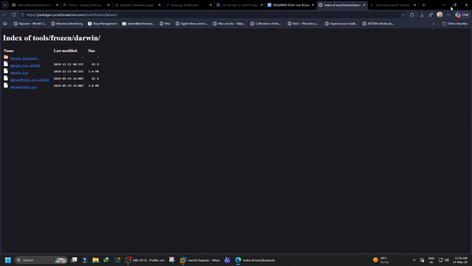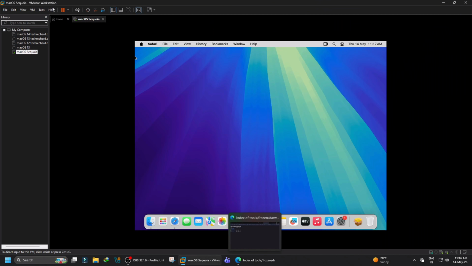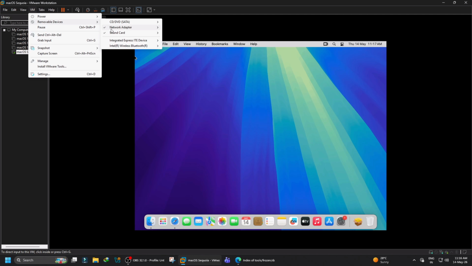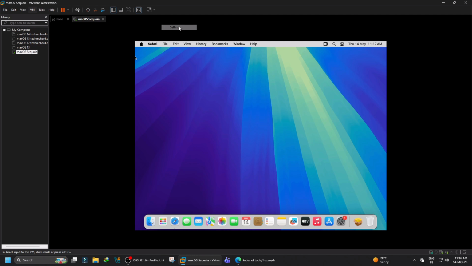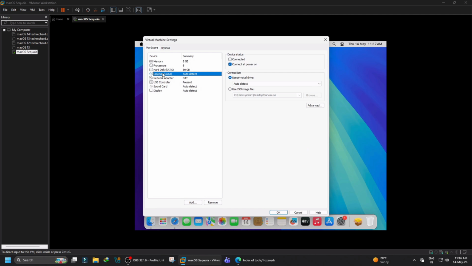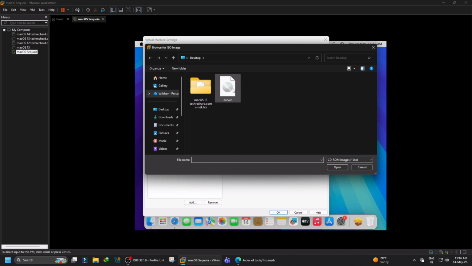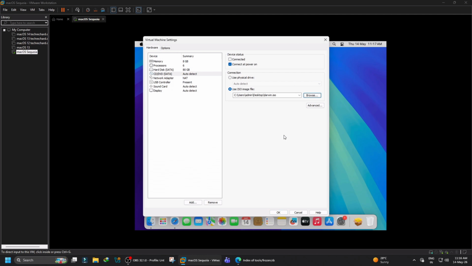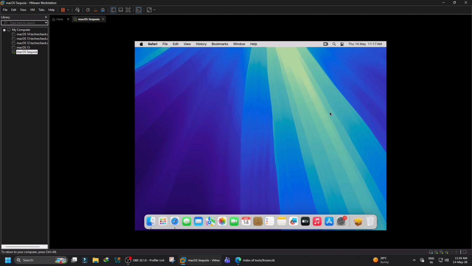Now go back to your VM and click on VM in the top menu of VMware. Now go to Removable Devices, then CD/DVD and then click on Settings. Under CD/DVD, click on Browse and click on Use an ISO image. Now attach the darwin.iso file that you have downloaded above. Under Device Status, click on Connected and then click on OK.